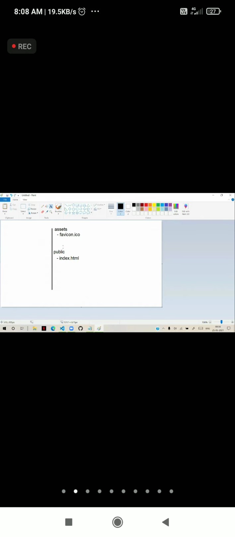Now, the image that we want to use is not present in this folder. What we have to do is come out of this folder and access this assets folder. In that, you have that favicon. So how to write the path?